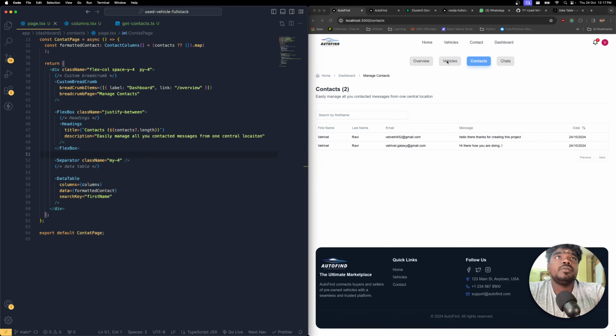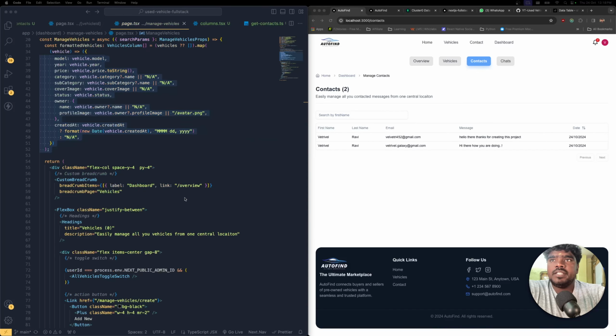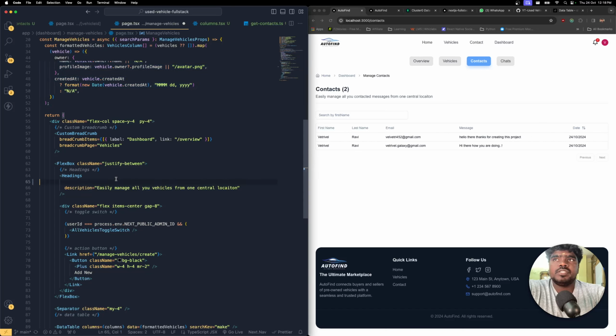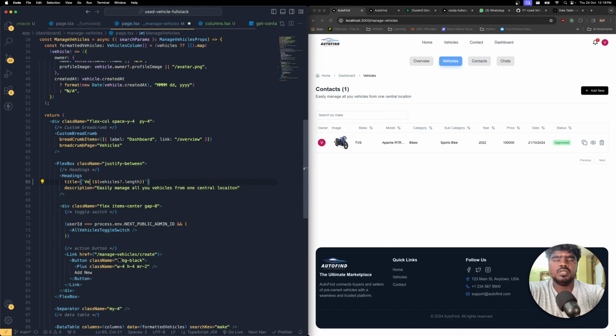So next, I need to do the same stuff inside the vehicles page as well. Inside the vehicles forms as well I need to do the same thing, because we need to bring the vehicles count exactly as it is. Then only it will display the exact vehicle counts, how many vehicles there are over here, and this needs to be vehicles, right? And now it is working perfectly.